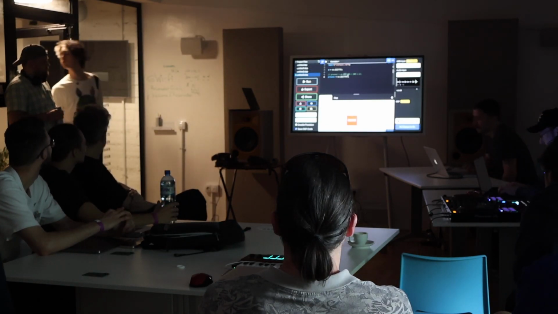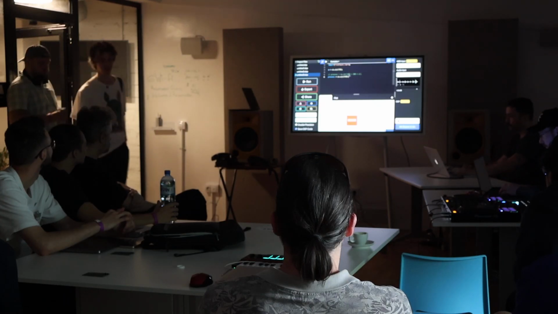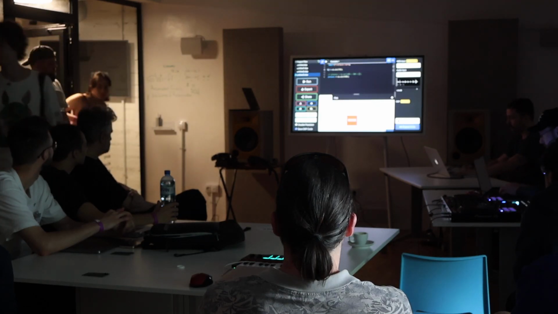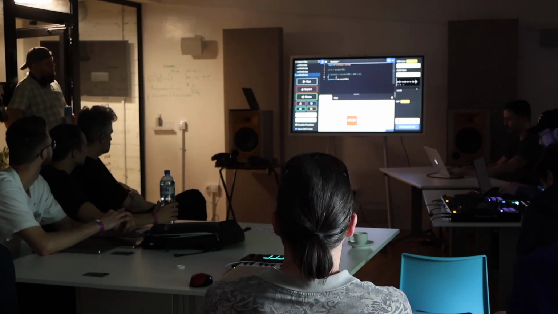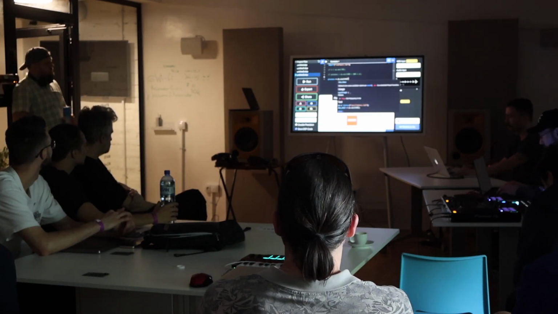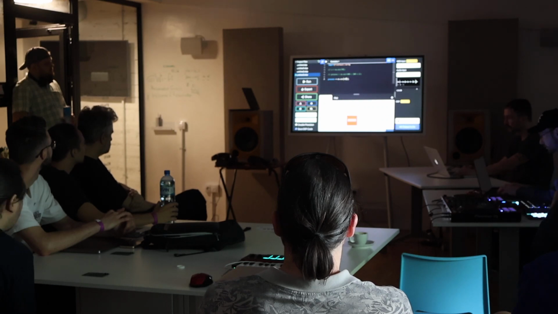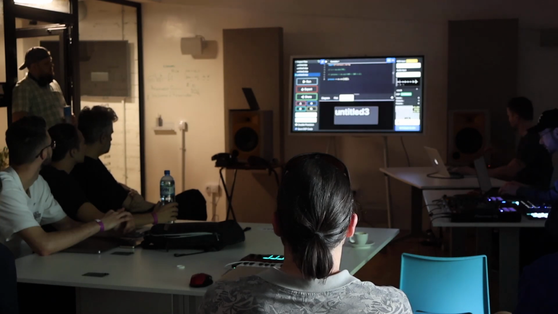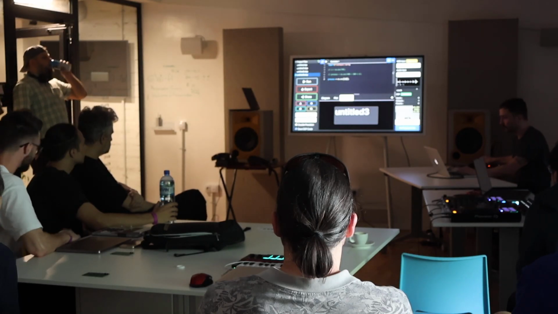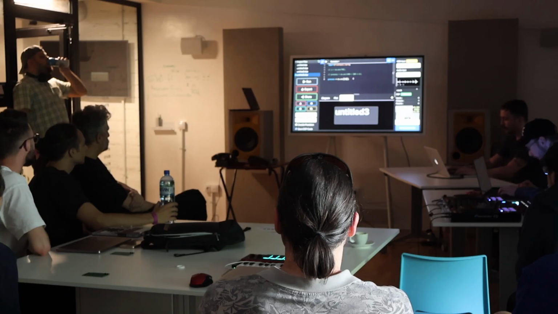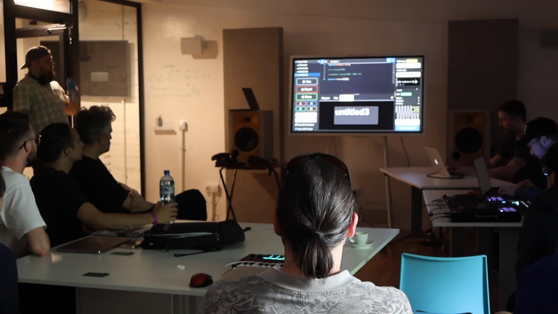Alright, so in Faust, forget about this right now. This is a very simple program. Basically, you just say, I want an oscillator with 440 Hertz, and if you play it, you get a 440 Hertz oscillator. Of course, different values, different sounds.